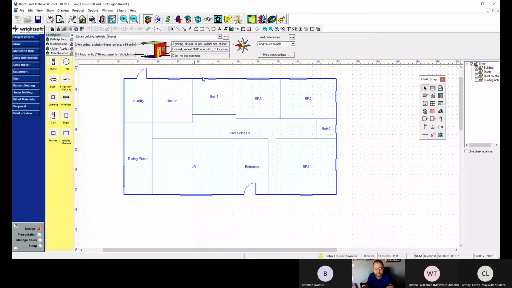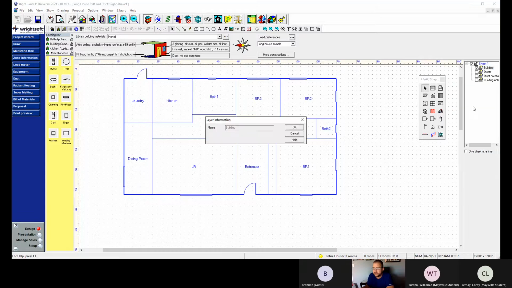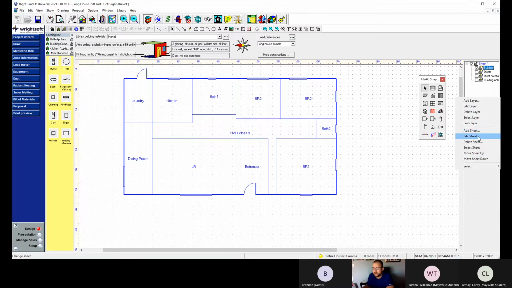So what I'm thinking that maybe I need to do, and I was doing this a while ago just as a sample, if you have a second floor or a basement or whatever, you can go into this sheet on the right and say edit layer, but it doesn't really give you many options there. You can delete a layer. You can add a sheet. The layers are underneath of this current sheet. A new sheet would be like a new floor. So if you had a basement or an upstairs, you would add that.